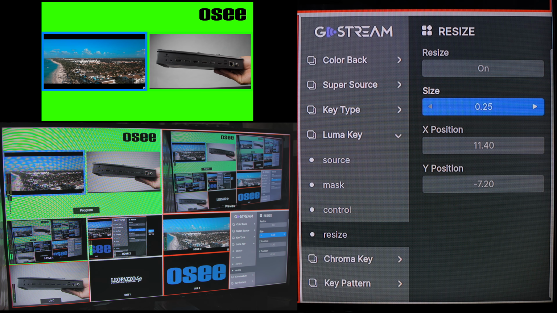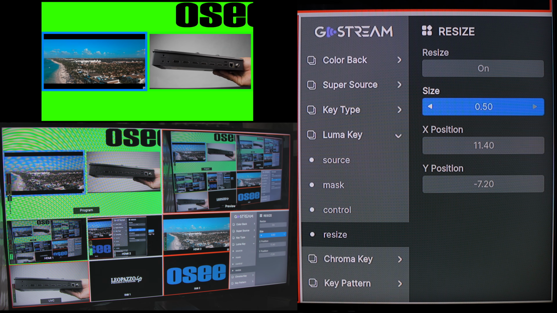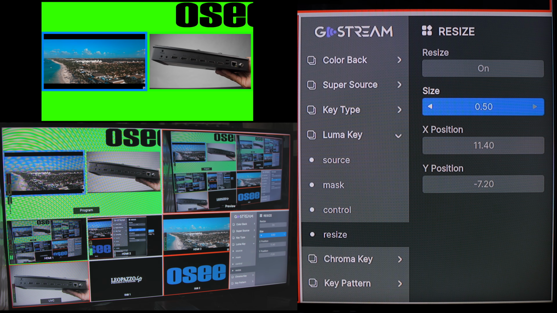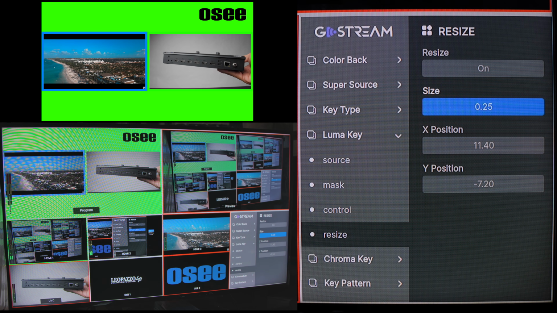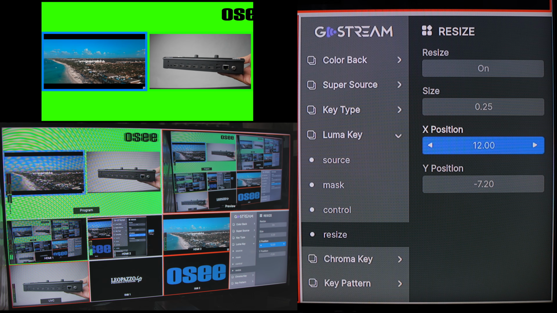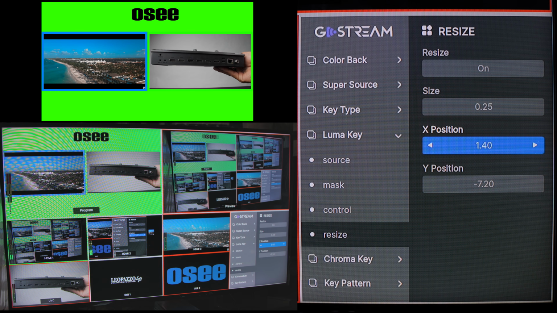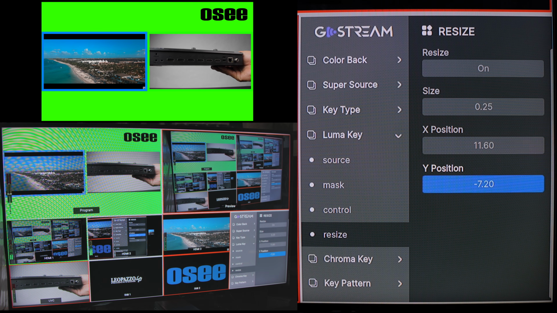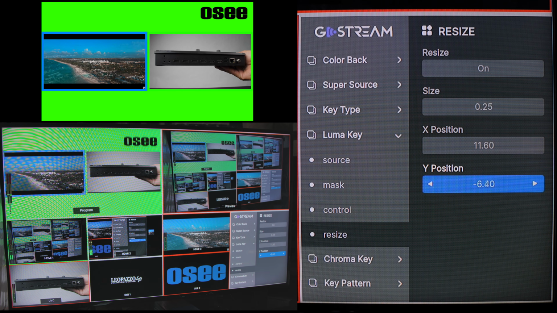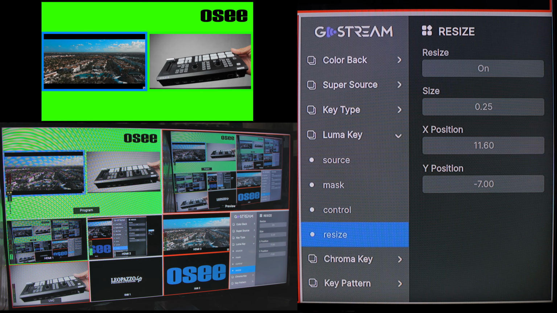If we do want to adjust the size, you can see right here we have a few options: 0.5, 0.33, and 0.25. We can also adjust the X position, slide it in whatever direction you want. Okay, I think over here on the right hand side looks good, and also the Y position, so up or down. Okay, so that's as far as it goes right now for Luma Key.